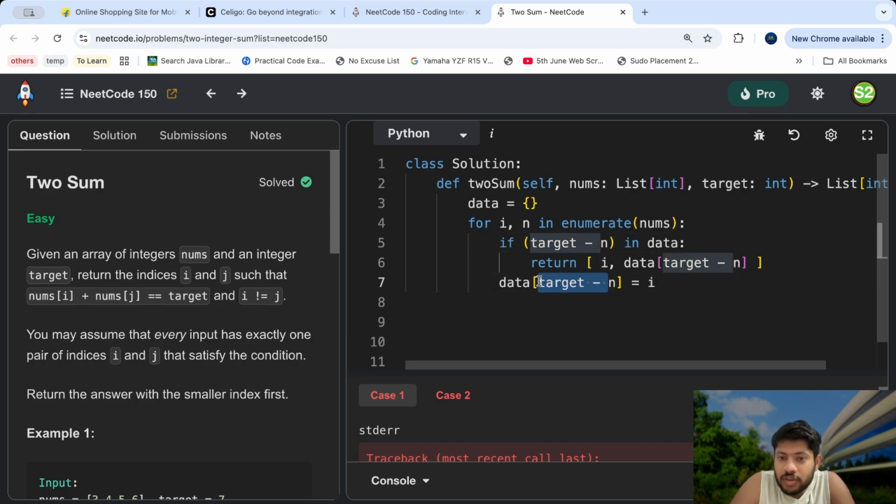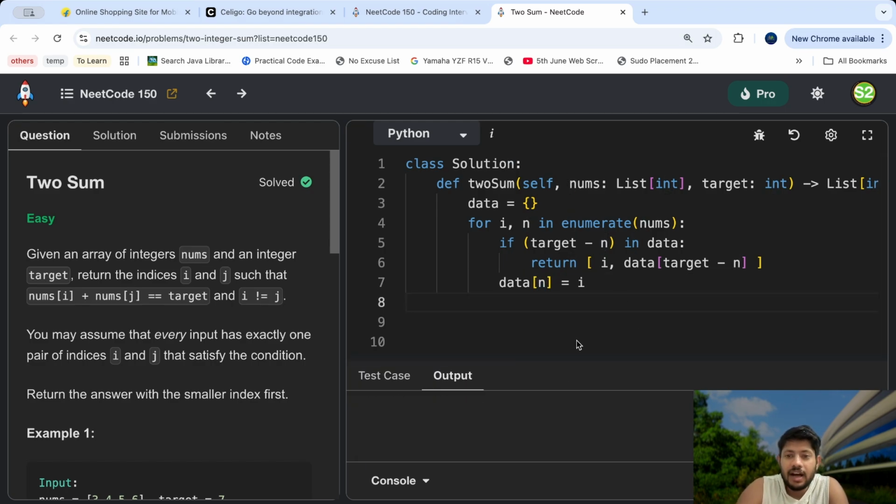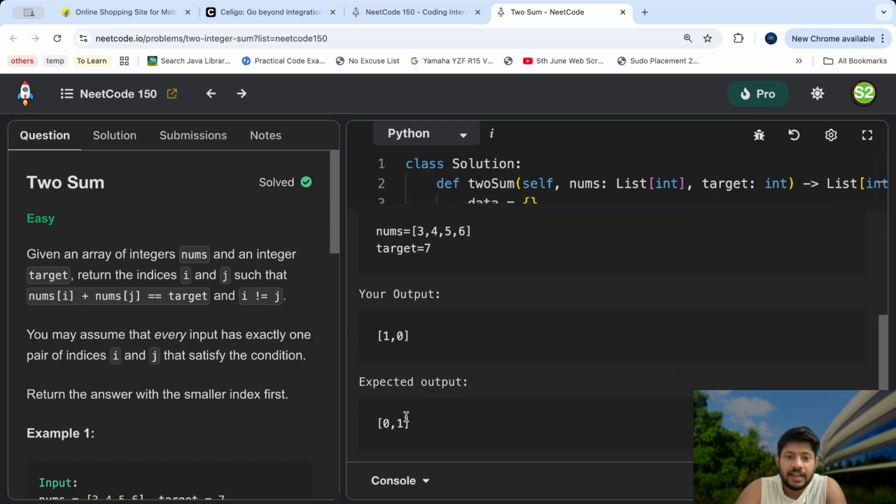We should actually store the n, because what we are doing is saying that we have seen this value n, not target minus n, right? So that was one mistake we were making. Just run it now, and now this should be good. What we are getting is expected output is 0, 1. Your output is 1, 0.